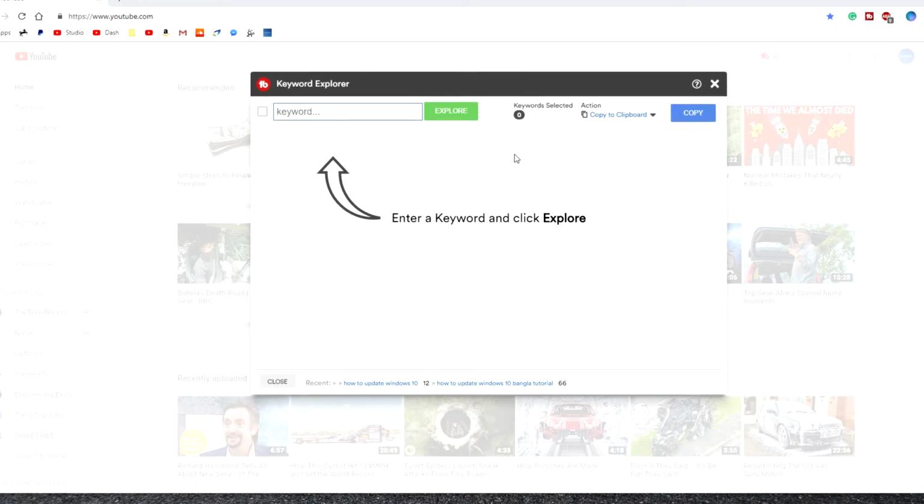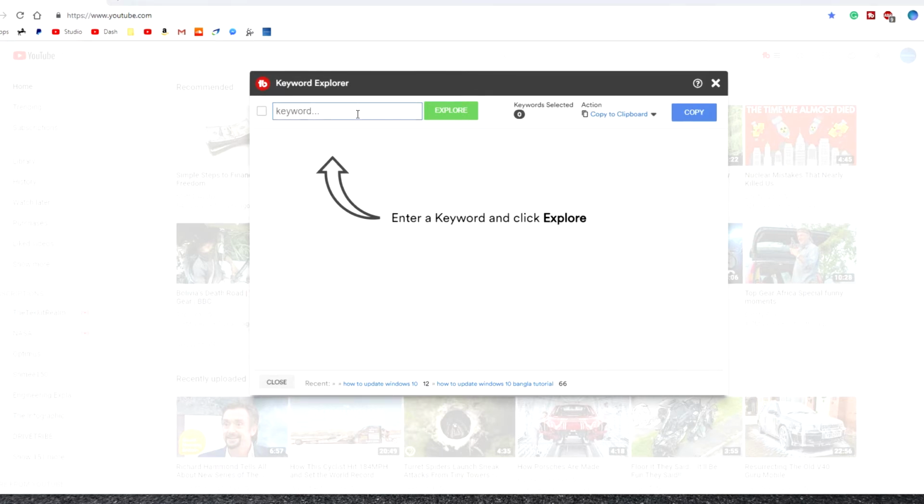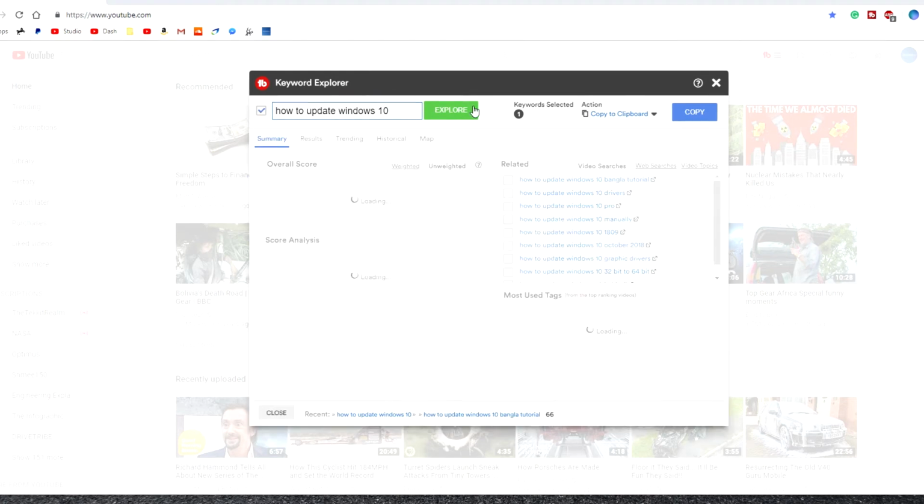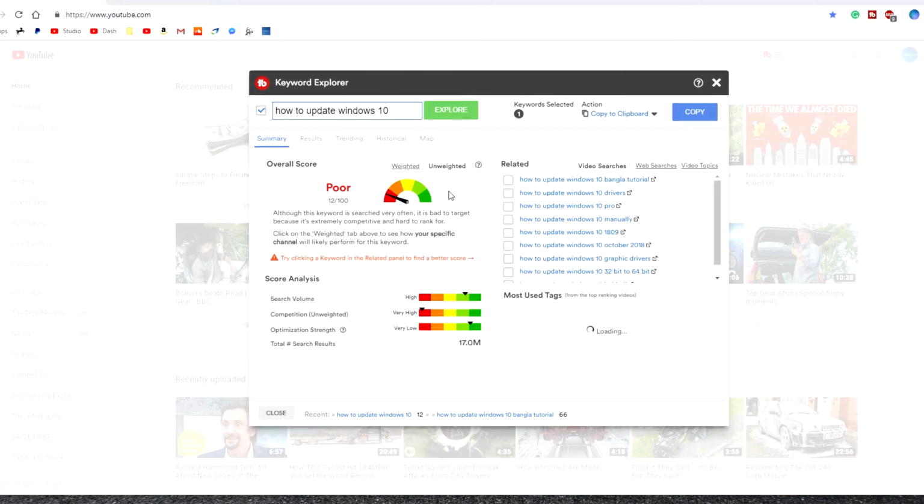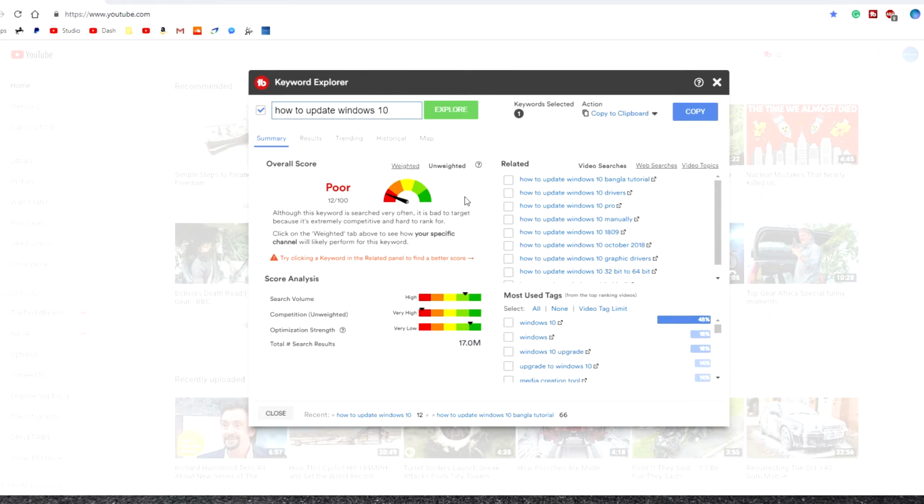So for example, if I want to make a video on how to update Windows 10, we're going to type that keyword in here and it's going to give our score. So I'm going to do that right now. Now, as you can see, I've just typed in the keyword and it's given me an overall score of 12 out of 100, which is actually really bad.